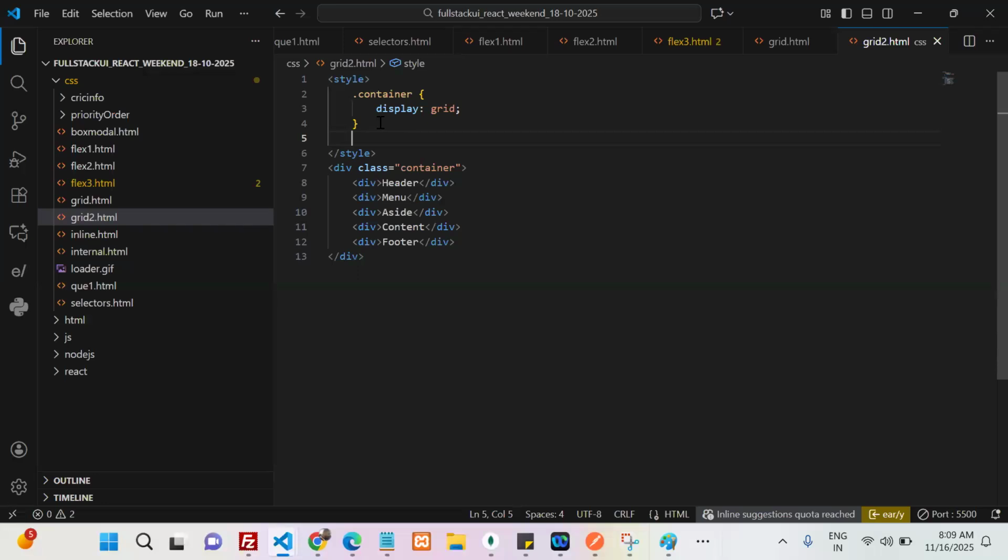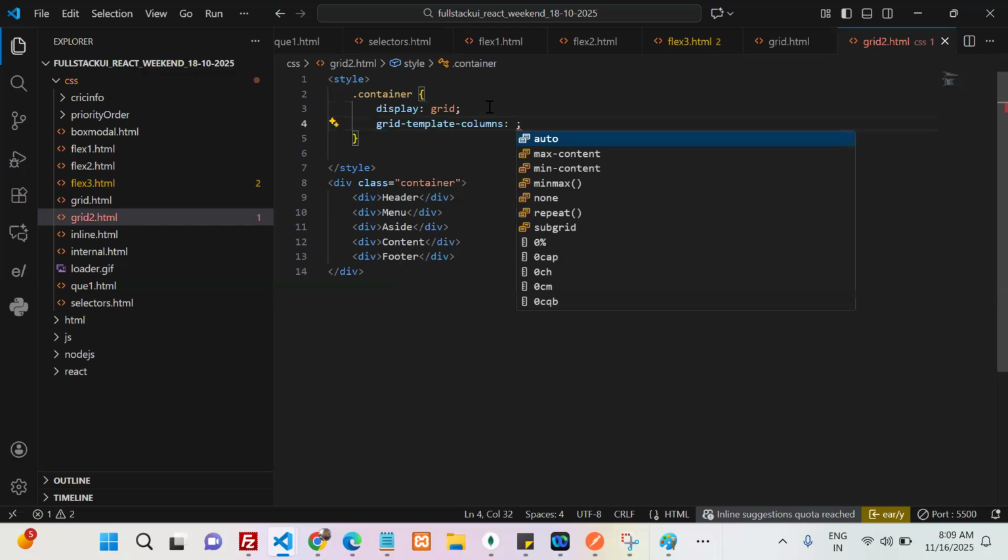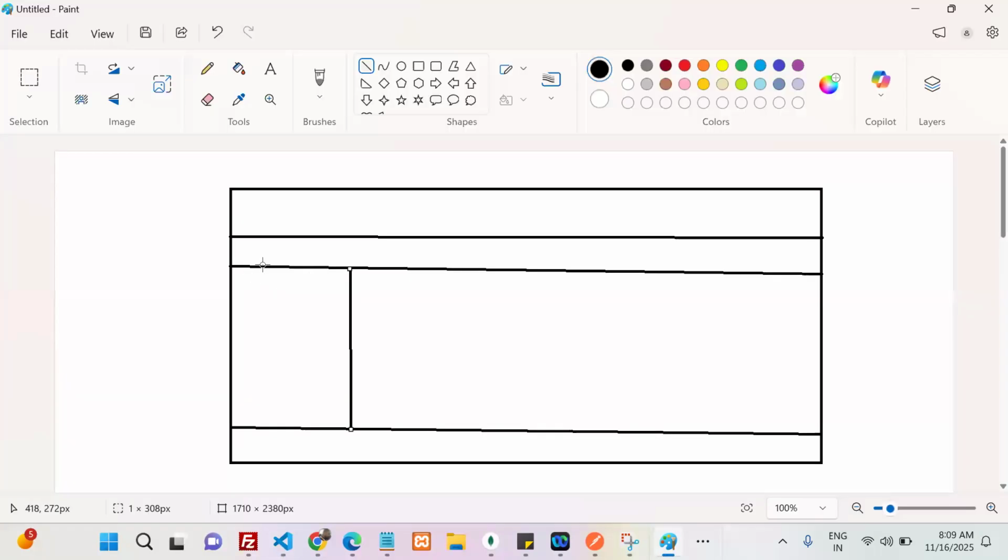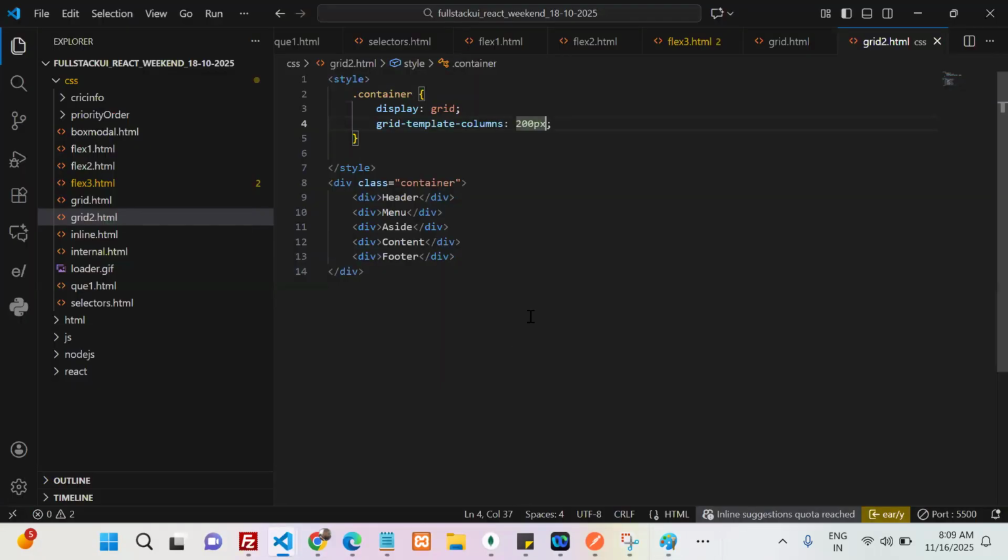The next one. How many rows and how many columns? Grid template columns, how many? 2 columns. How much width do you want to give? 200 pixel width to this one, fixed width. For the remaining, you can take just one fraction. I want to take the remaining all as one. So 200 pixel and one fraction.